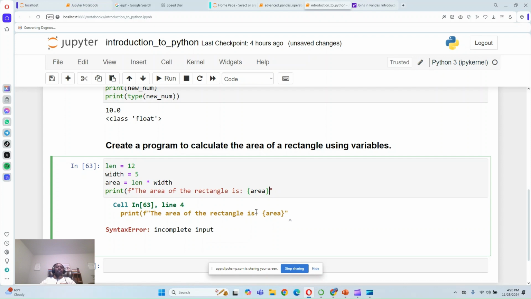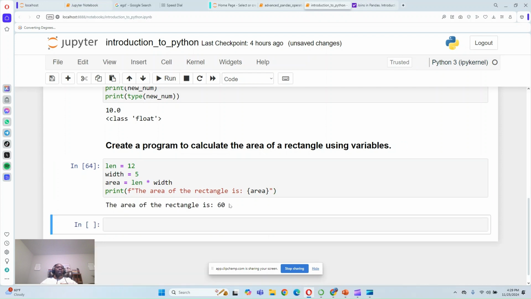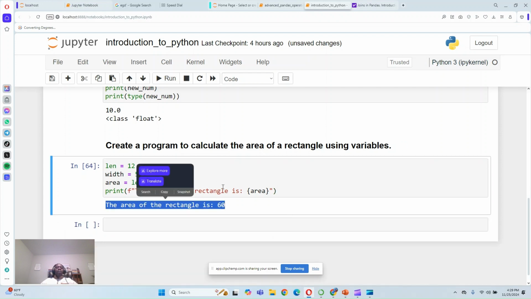Oh yes, I just need to close with the bracket here. And when I run it, it's going to give me the perfect one. All right, let's move on to the next session. Thank you for watching.